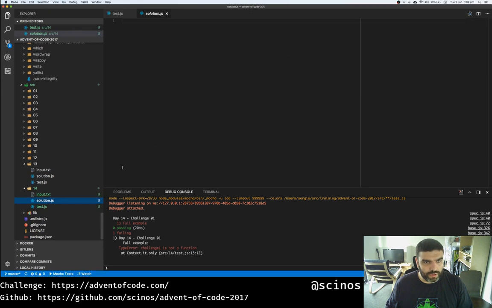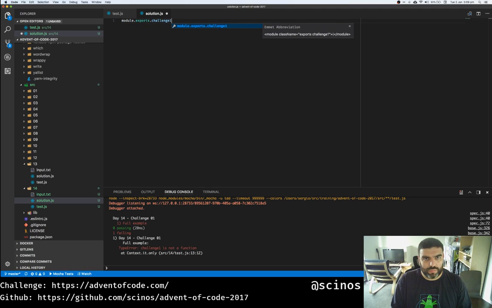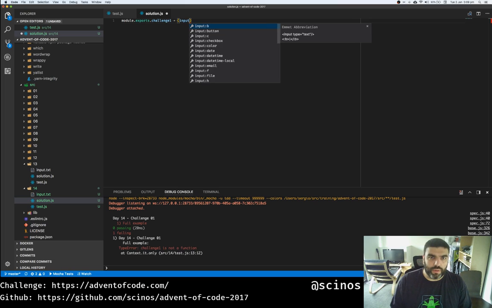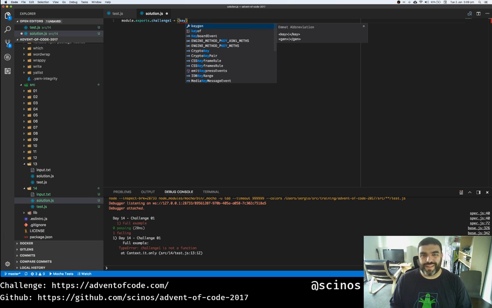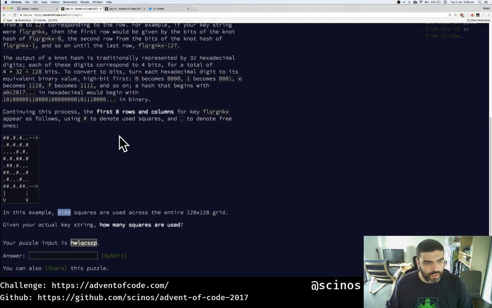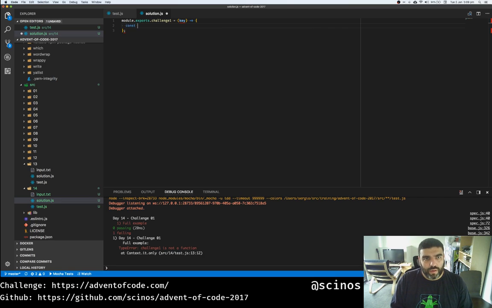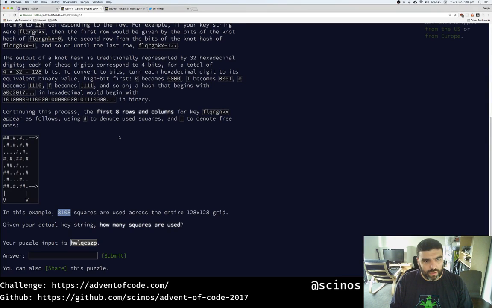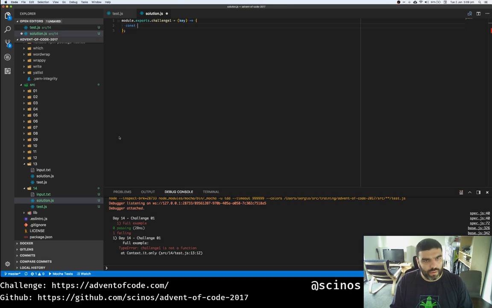So let's open the solution. So what is this thing? It's going to receive a key. I don't need to pass the input this time because I don't need to split that by lines or anything. So, okay, we receive the key, and what do we need to do? const gridSize is going to be 128. So what you need to do is to loop over this.